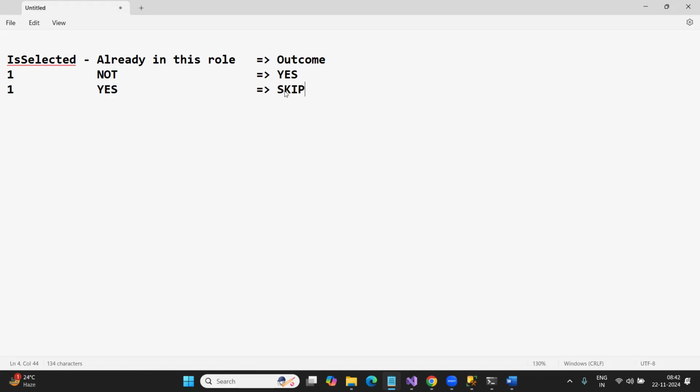Already if the user is assigned with this role, then why am I going to reassign the same thing? Not required. Now, if is selected is false and the user is not assigned, then what do I need to do? Do I need to add this user to the database? No, sir. In this case, I don't need to do anything. I don't need to add this one. If is selected is zero and the user is already assigned this role, then what do I need to do? Skip it.